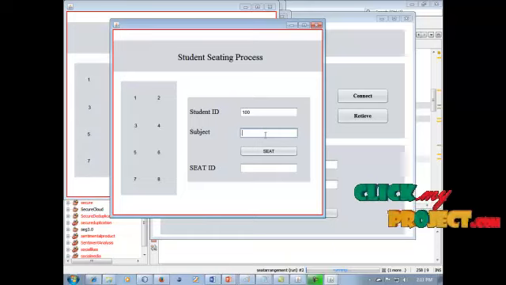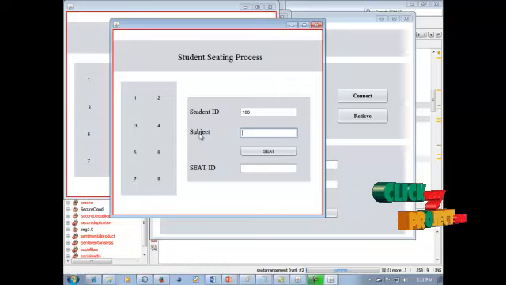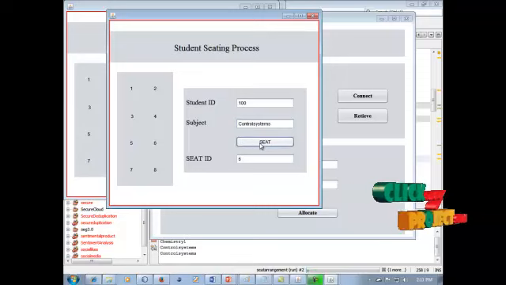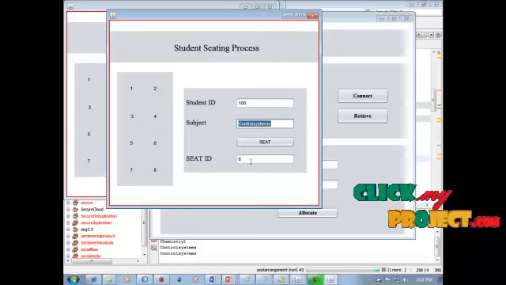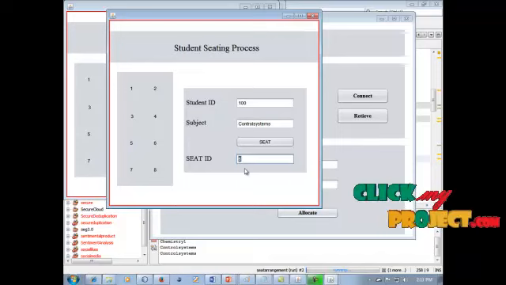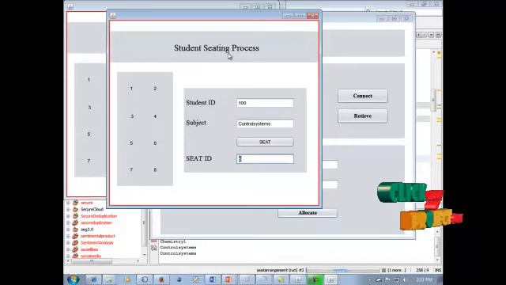If you do not fill this process, this seat process can be completed. Your topic, control system, is displayed, and it is seat ID 6. It is your sixth place where you will be placed. So our student seat arrangement process is completed in this field. Thank you.